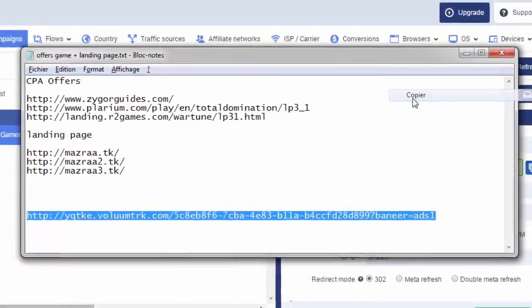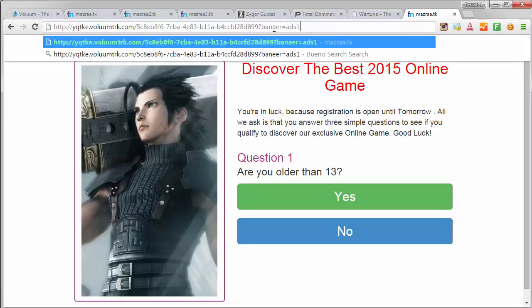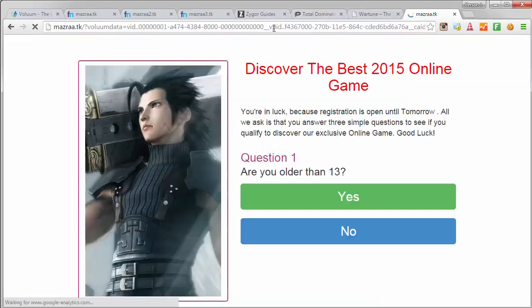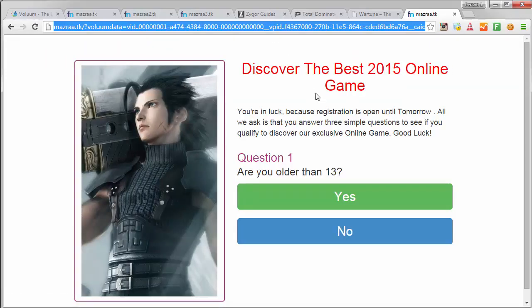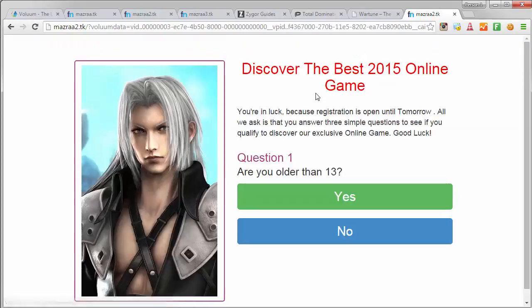So we'll copy the link and try to visit it to see what happens. So remember, we're going to visit the banner equal ads 1 for 3 times. So this is the first time. It sends us to landing page number 1. Ads 1 for the second time, and ads 1 for the third time. It sends us to the second landing page, if you remember.